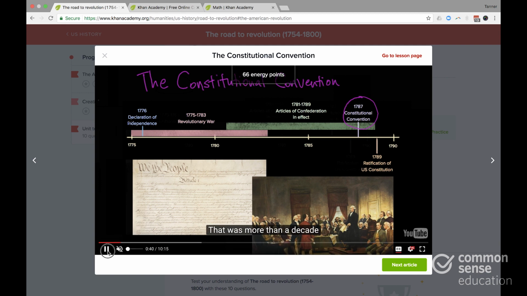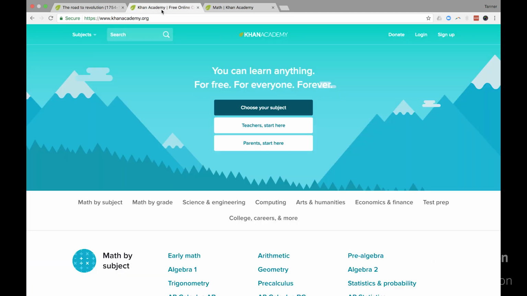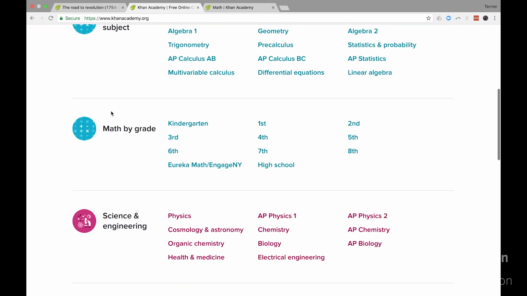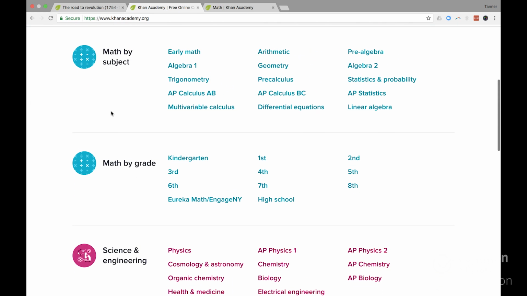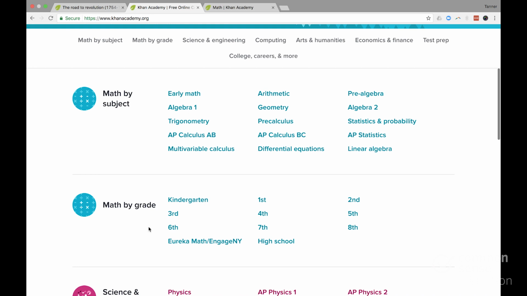And there is a whole lot of those on offer in a host of courses that you can browse by subject, but also in math you can browse by grade. There's even remediation for Eureka Math and Engage NY. And if we click into one of the courses here, we can see how they're structured, and they're structured pretty similarly.